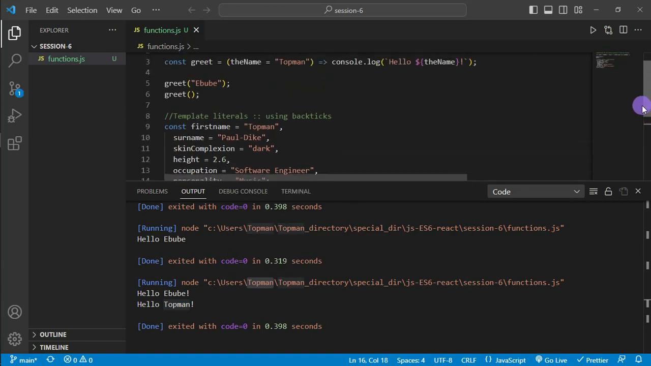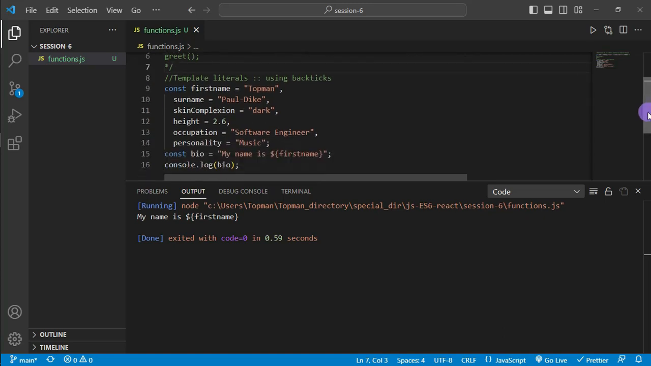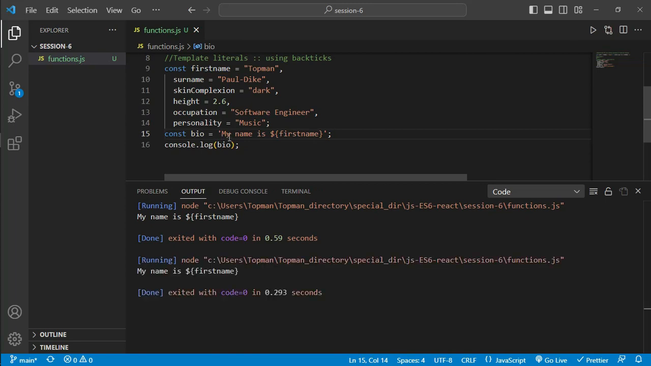Let me comment off those ones, then run that. Then I'm going to clear the output and run this code. It says my name is firstName because everything here is a complete string. They are all characters. Nothing is special to it. We'll get the same result if we change this into a single quote. So single quote here, and another single quote here, and then run it again. It's the same thing, right?